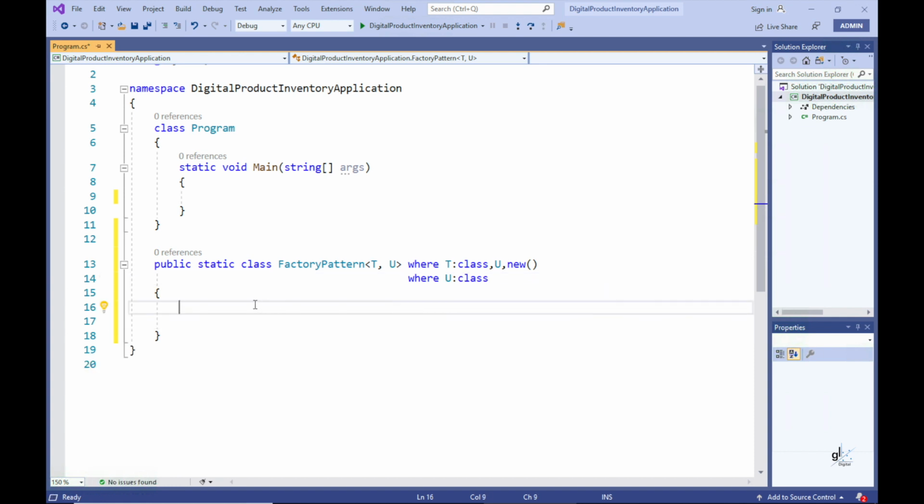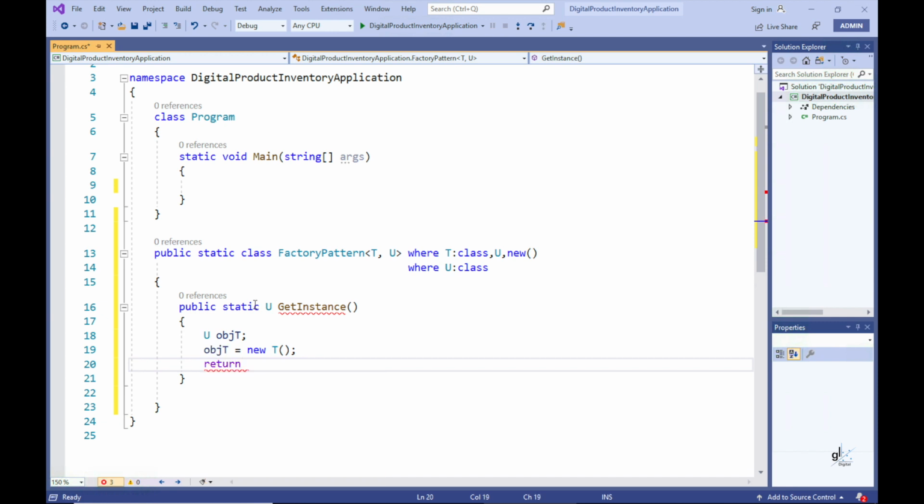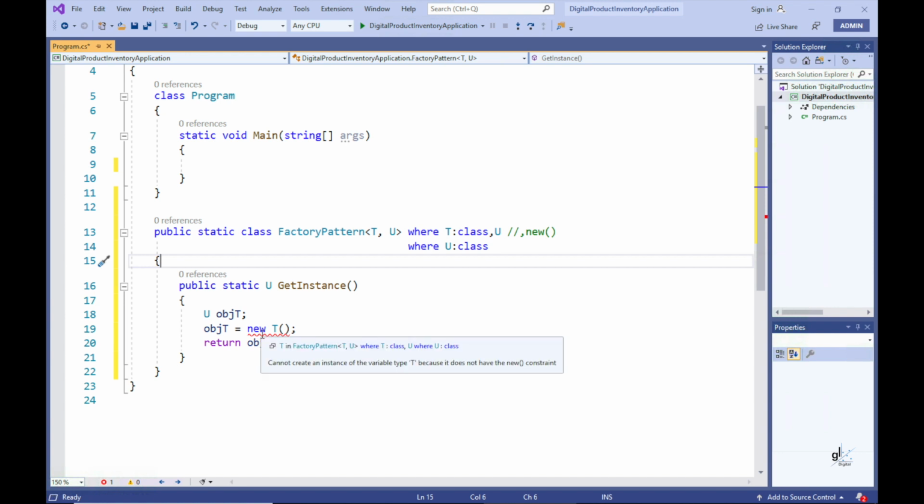So let's add a method to our class and name it getInstance. So the code logic for this method is instantiating an object of type T, which is derived from type U. The instantiated object is then returned to the calling code. So now, just to show you that we cannot instantiate an object of type T unless the new constraint has been appropriately applied to the relevant class definition, let's comment out the new constraint. And you can see that the C# compiler immediately complains. We must ensure that we have appropriately applied the new constraint in order to be able to create an instance of type T.